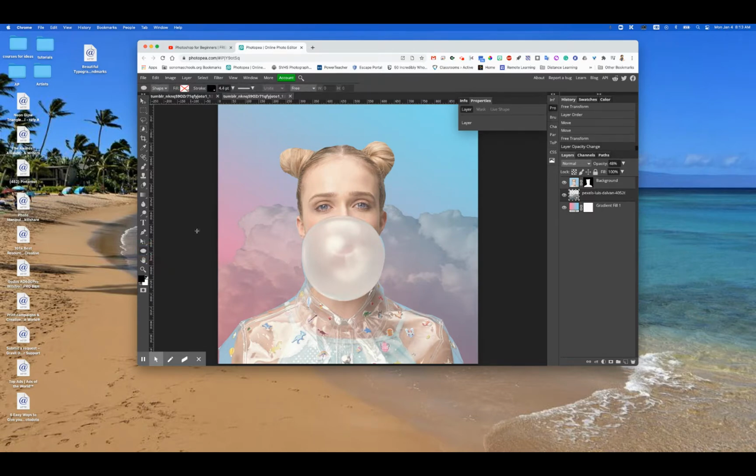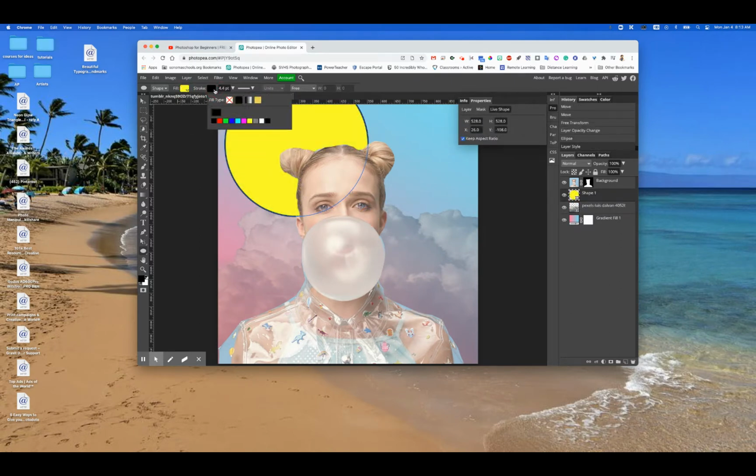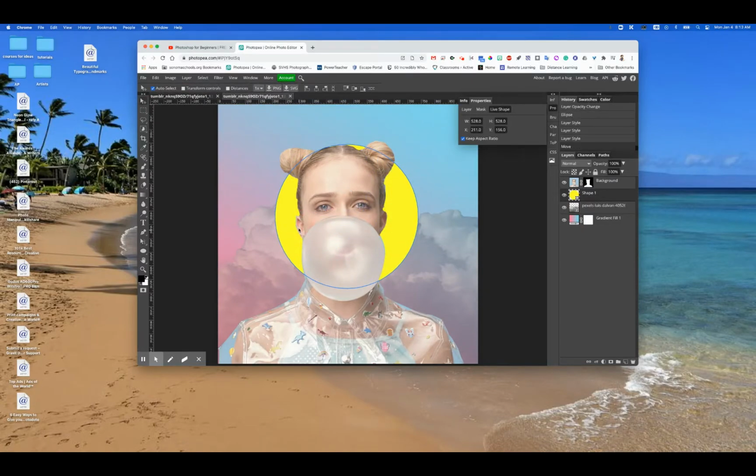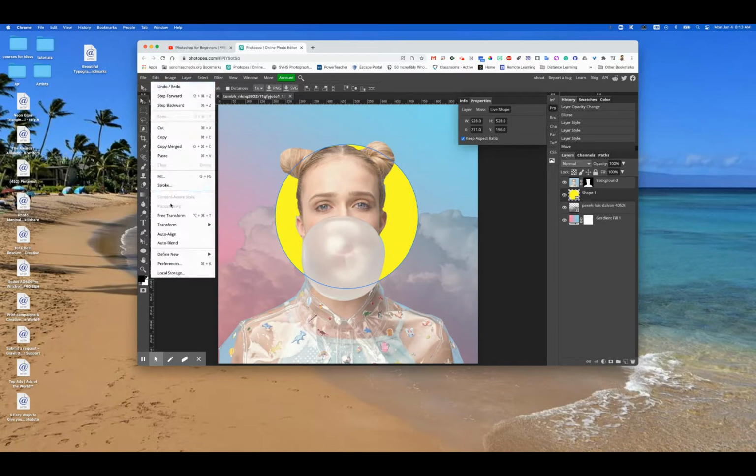Next piece I'm going to do is go to the shape, and I'm going to go to the ellipse tool. I'm going to make this fill just a bright yellow. Shift and Option will move it right from the center. Not doing too good so far. There we go. And I can move this wherever I want.